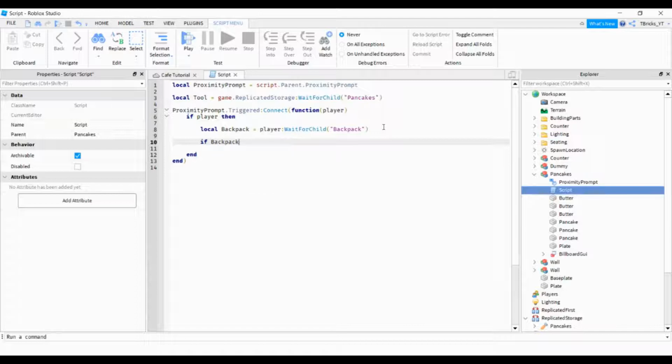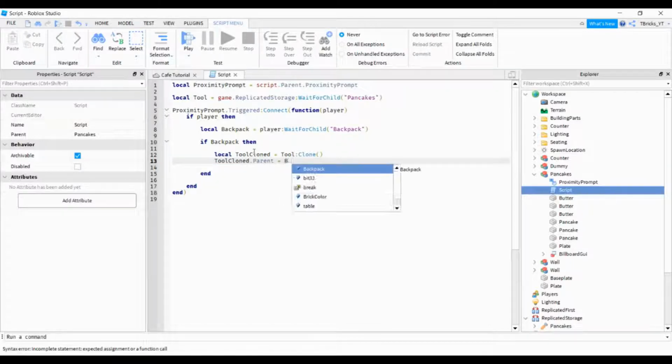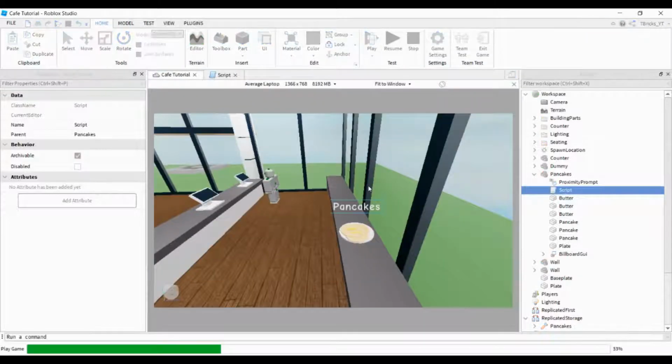And say if backpack, then say local tool clone would equal tool clone, say clone parent. So now let's test it.